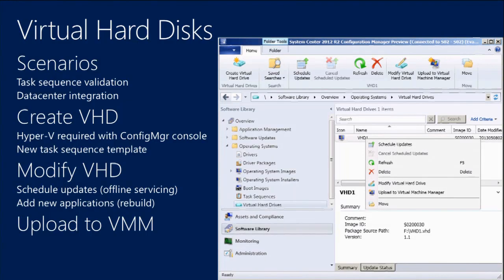So we're adding a number of functionalities. Again, the ability to create a VHD, that's kind of the key one there. The one catch is you do have to have Hyper-V installed on the same system as your console. So I wouldn't necessarily recommend you install Hyper-V on your site server and run the console from there. Certainly the recommendation would be to have a separate system that has Hyper-V on it. You have your remote console, and you do all your work there.